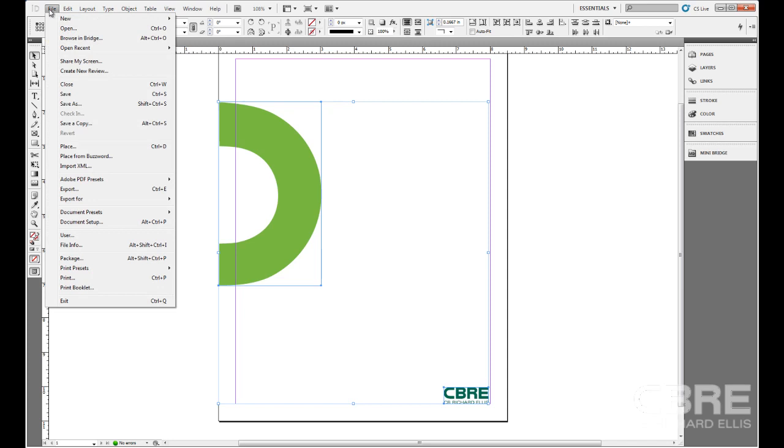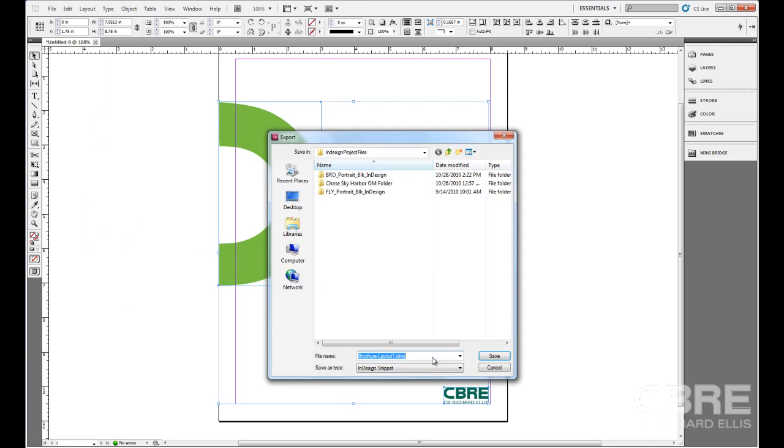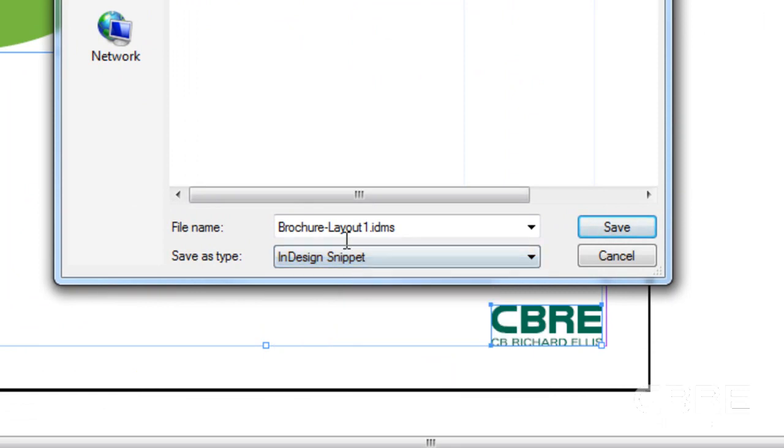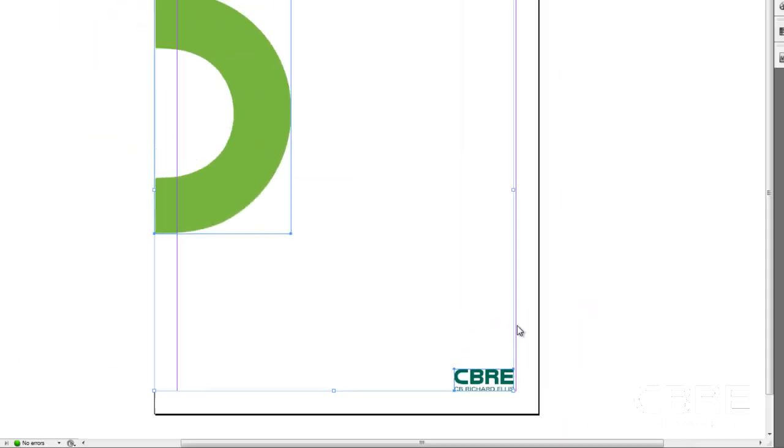So after I've highlighted the objects, I'm going to go up to File and select Export. And I want to make sure that in the Save As type, I select InDesign Snippet. And I want to give it a name, so I've named this one brochurelayout1.idms, which is an InDesign Snippet, and I'm saving it to our InDesign project files. And I'm going to click Save.